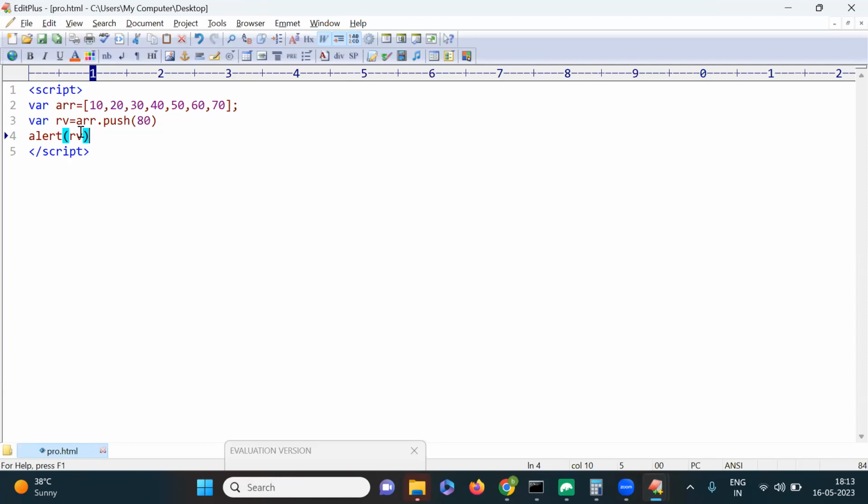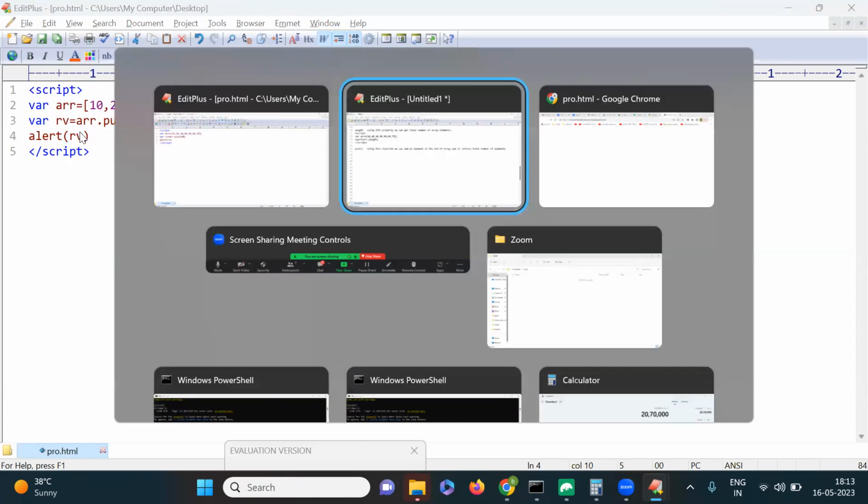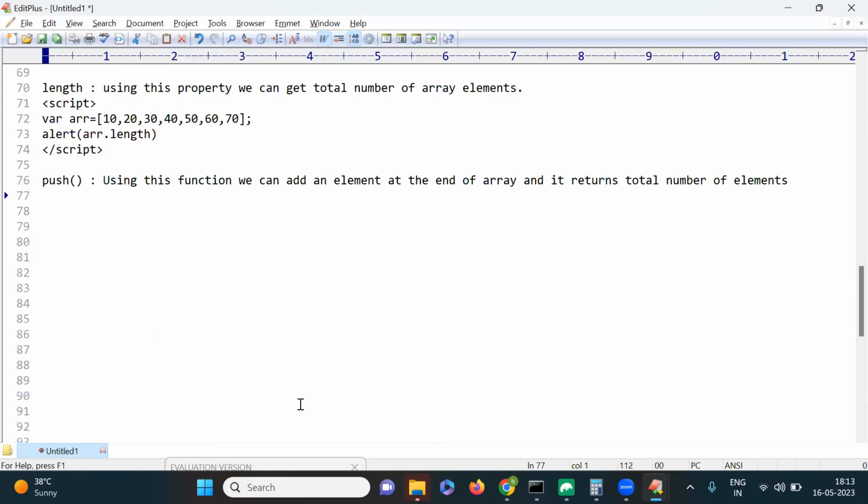What is RV? A reference of that array. A reference. What it returns, I told you. Read the statement. It is adding, not the 80. Yes, 8 is the output. Total number of elements it returns for us. So what are the total number of elements we have? 8 elements. Those elements it is returning here.